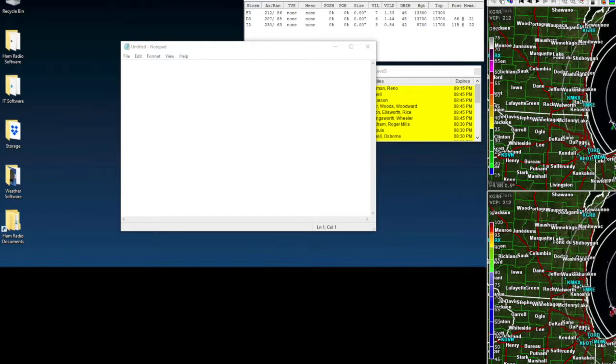Pardon the right side of the screen here. I've got GR Level 3 running right now, just keeping an eye on some cells and some of the storm attributes and warnings. Anyway, so we'll get started here.